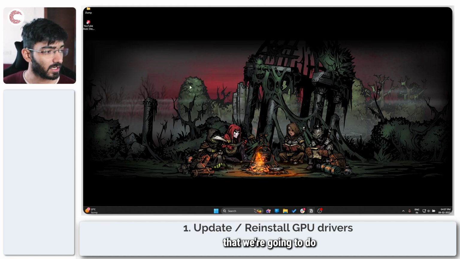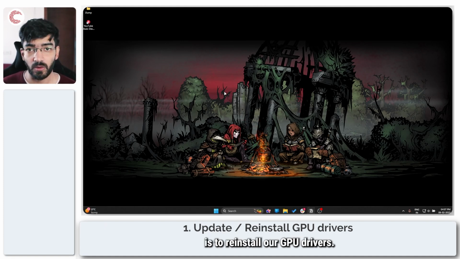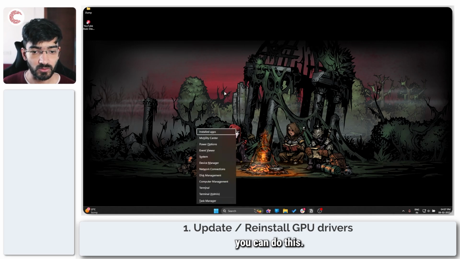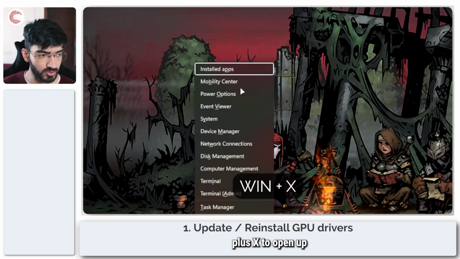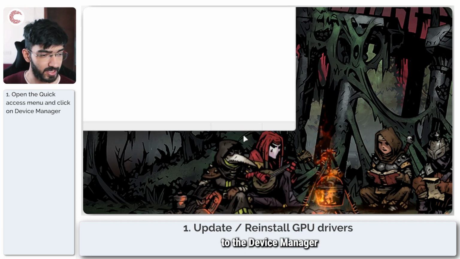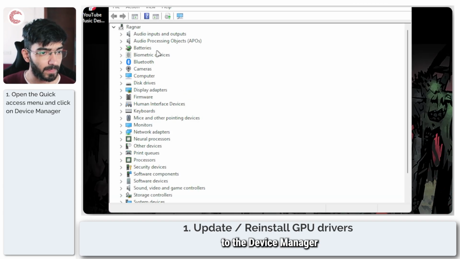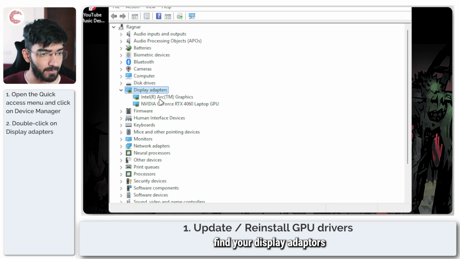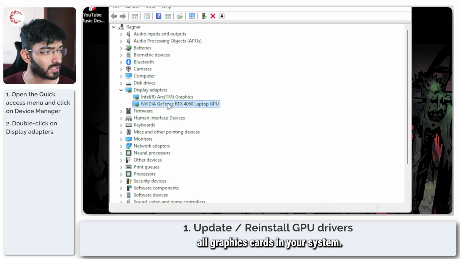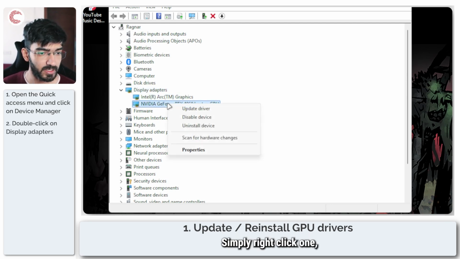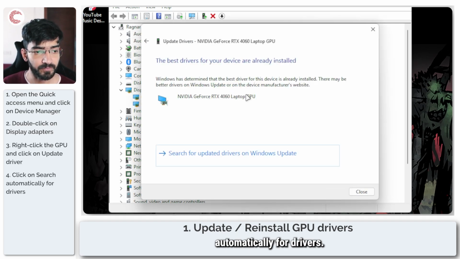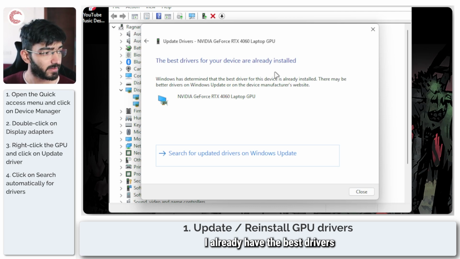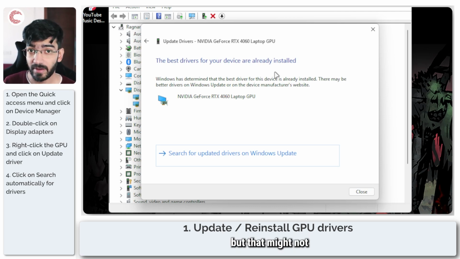So the first thing that we're going to do is to reinstall our GPU drivers. Now, there are two ways you can do this. You can first just press Windows key plus X to open up the quick access menu and head over to the device manager. In here, find your display adapters, and then you will see all graphics cards in your system. Simply right click one, click on update driver, and then click search automatically for drivers. As you can see, I already have the best drivers installed for my particular system, but that might not be the case for you, so make sure you do that.